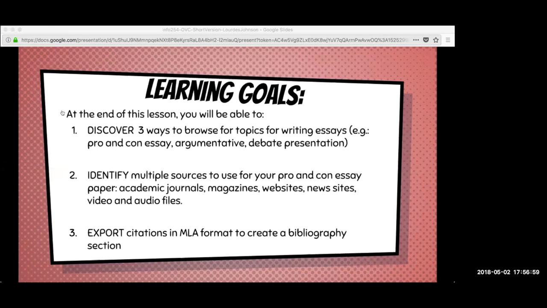At the end of this lesson, you will be able to, one, discover three ways that you can browse for topics to work on your essays and debate presentations. Number two, you will be able to identify multiple sources to use for, for example, your pro and con essay or debate presentation. Number three, you will be able to explore citations using MLA style to create a bibliography.